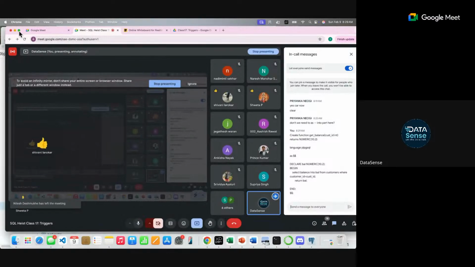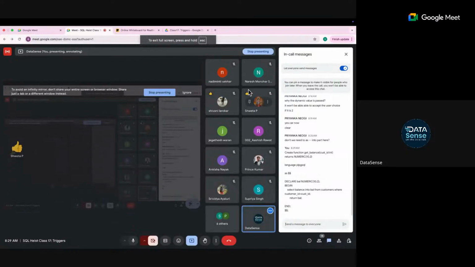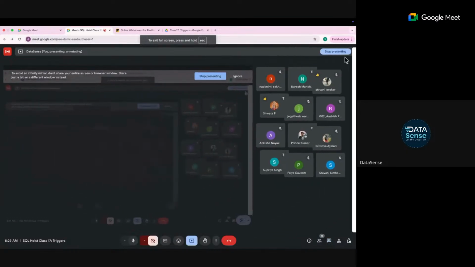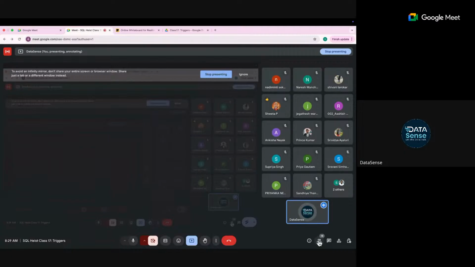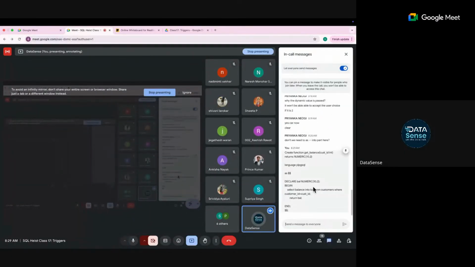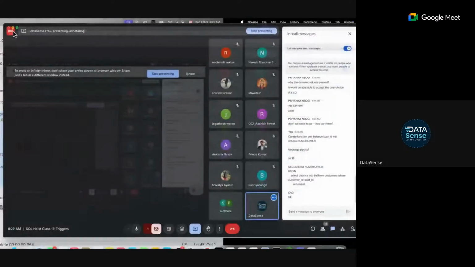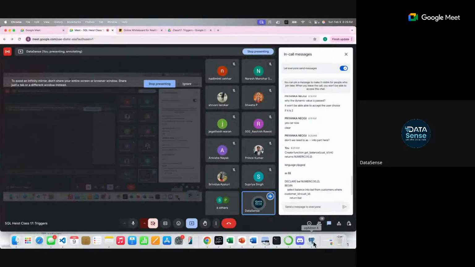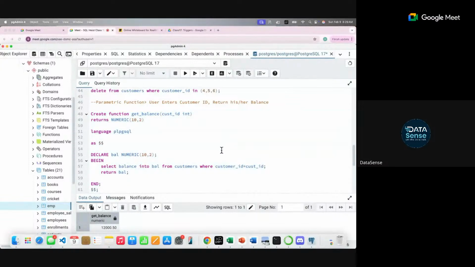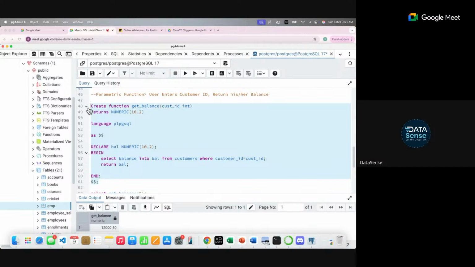Is it clear, everyone? Any doubt? Tell me. Is it confusing? To focus on the logic, don't focus on the syntax. Syntax, it's fine. Those who have worked with Python, it is exactly the same. In Python, we write functions, they return something. It is exactly the same.